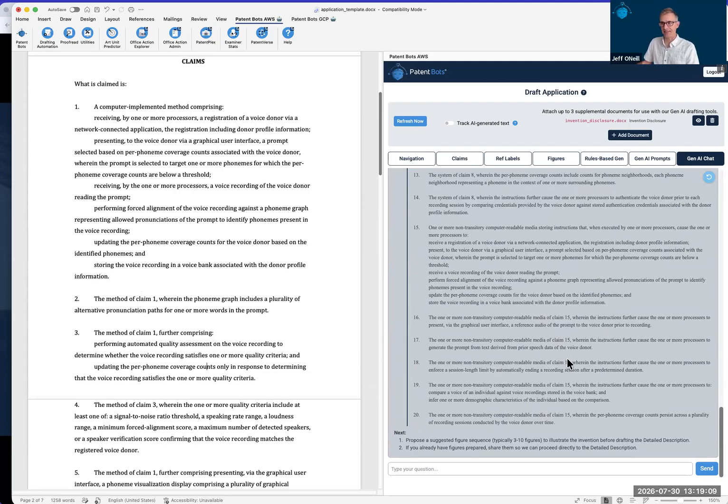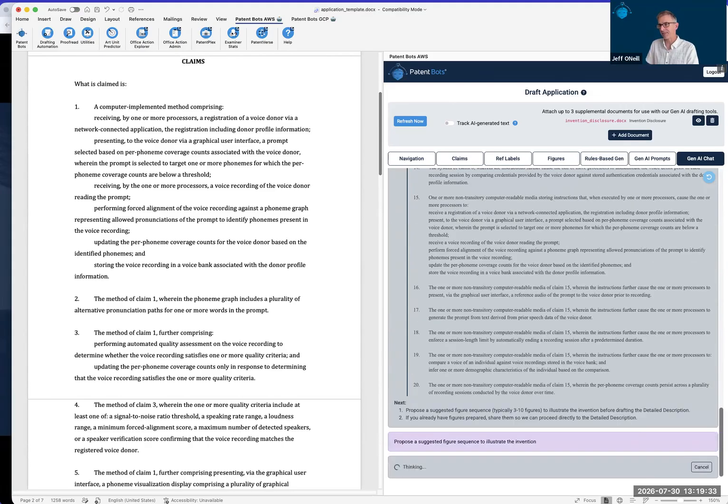All right, so to get back to where we are in the drafting process, we now have 20 claims, but nothing else. So we need to keep going. The next thing we want to do is generate figures, and we help you do that. The way that we do that is you can say to Claude, propose a suggested figure sequence to illustrate the invention. So I'm going to send this to Claude.